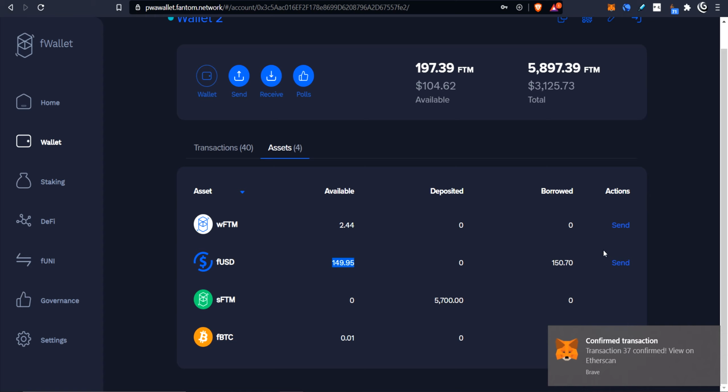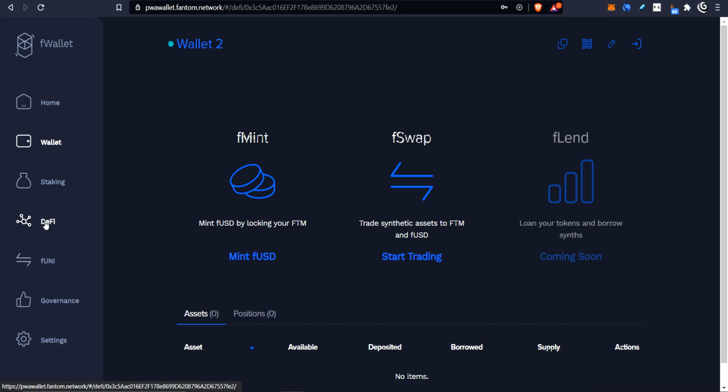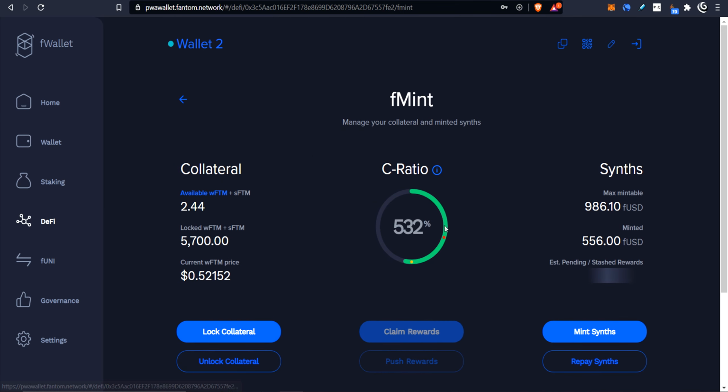So I'm currently, if I want to unstake, if I want to unmint these tokens in order to get back my SFTM, I need these in order to unstake in the node, right? So how do I get these back? I have to unlock the collateral, right?